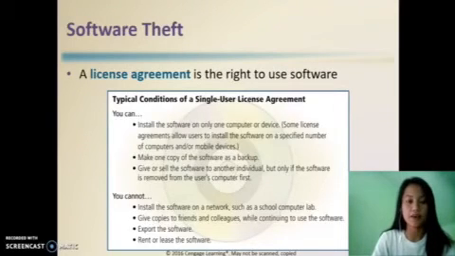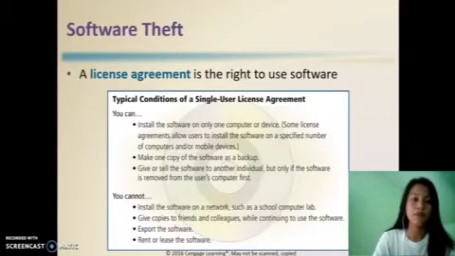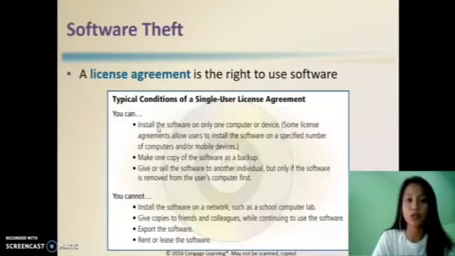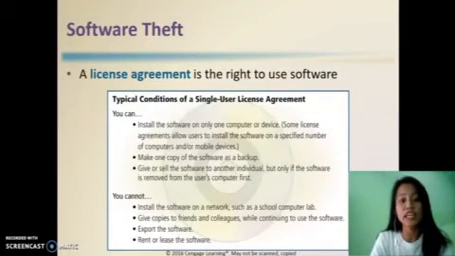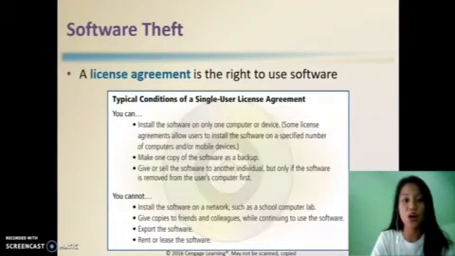Next, the license agreements. Ito yung tamang paggamit natin ng software. Let me read the typical conditions of a single-user license agreement. First, you can install the software on only one computer or device, or some license agreements allow users to install the software on a specified number of computers and or mobile devices. The next one, you can make one copy of the software as a backup.